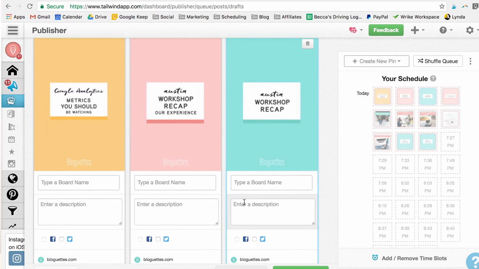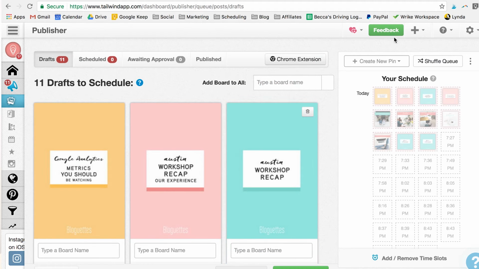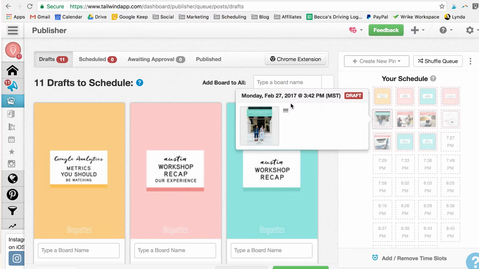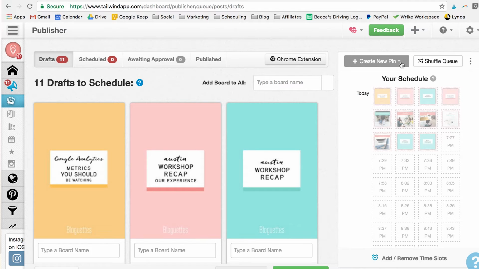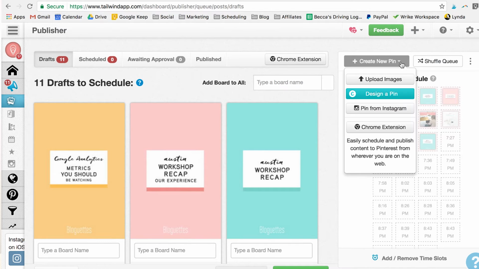So here we have our graphics team upload these pins by going to the plus sign right here saying create new pin. And then you can upload a pin, you can design a pin in Canva, you can pin from your Instagram account by syncing it with your Instagram profile.